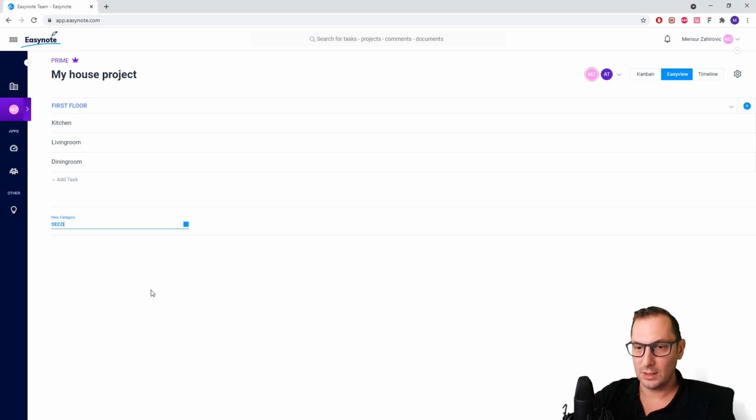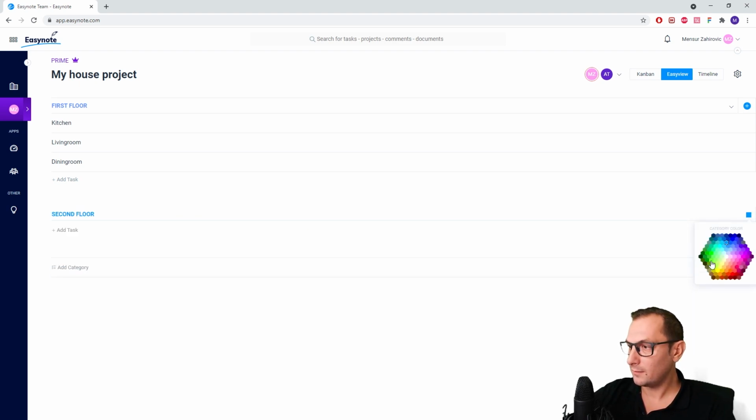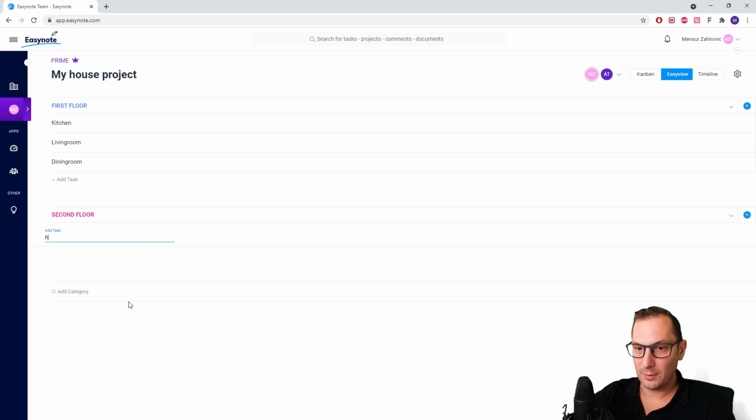So let's create second floor. And we can also change the color of that. So let's do that to a nice, fancy, I like this one. And on that second floor, maybe we have room 1. We have maybe a second room, and that's it.